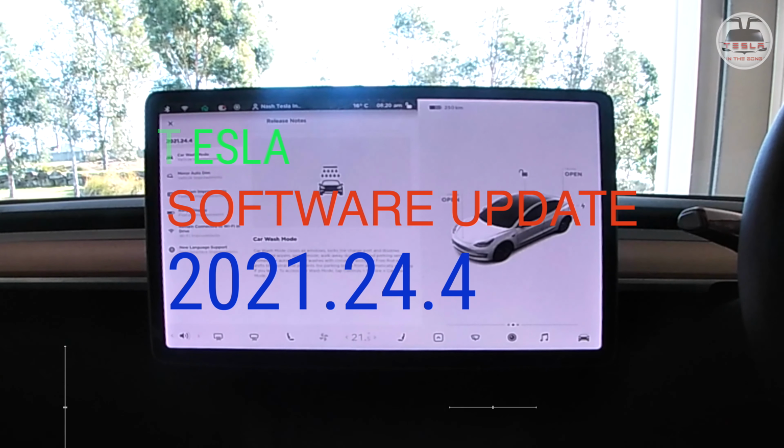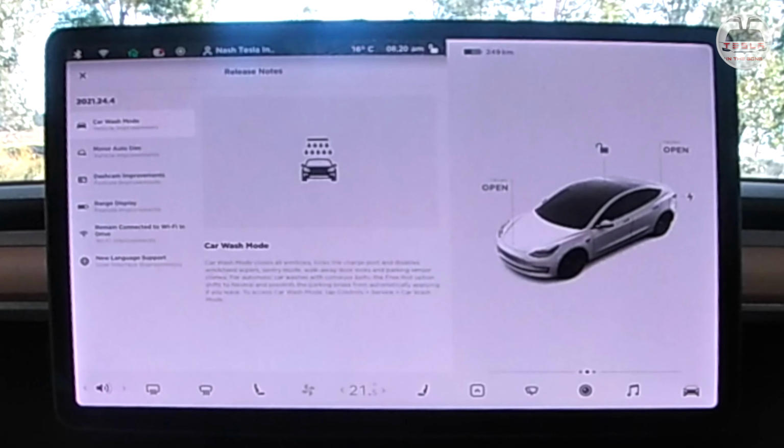Okay, let's go to the release notes. First up is car wash mode. Car wash mode closes all the windows, locks the charge port, and disables the windshield wipers, Sentry mode, walkaway door locks, and parking sensor chimes. For automatic car washes with conveyor belts, the free roll option shifts to neutral and prevents the parking brake from automatically applying if you leave.